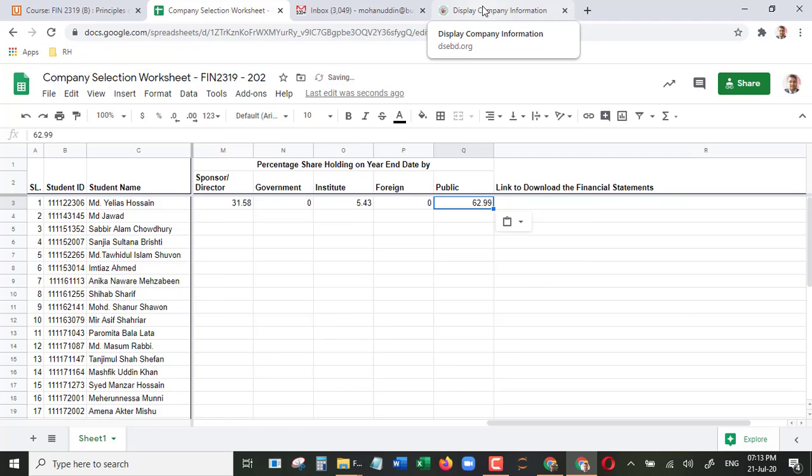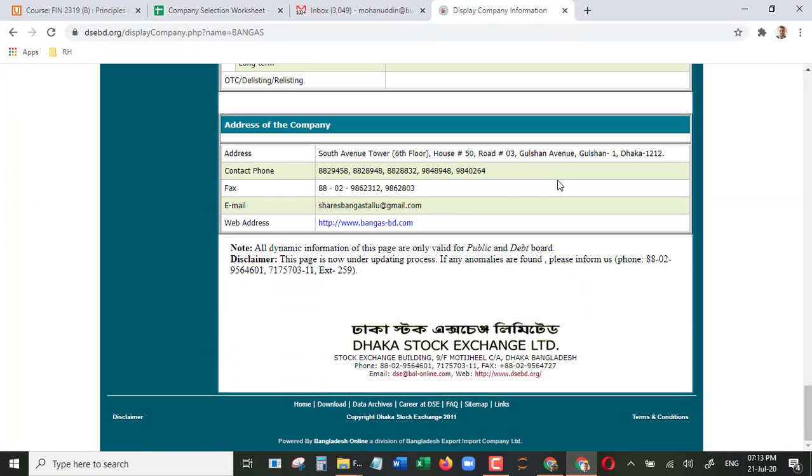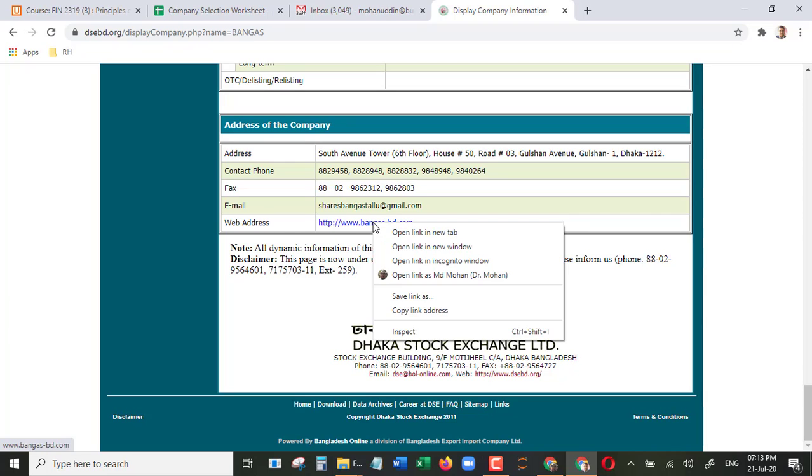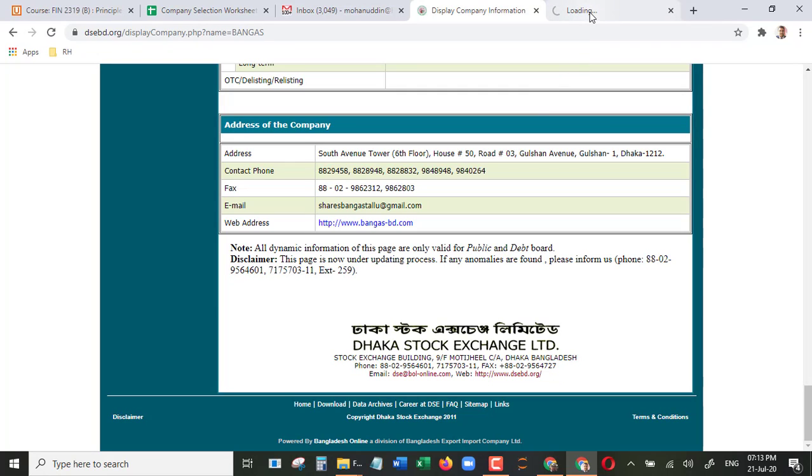Now what we need is the link to download the financial statement. For that, we have to actually find where the income statement and balance sheets are located. So go to the web address that is given here, right click and open in new tab. Then you will be able to go to the company website. Since the page is not loading, instead of looking for the financial statements in other pages, let us decide to avoid this company.